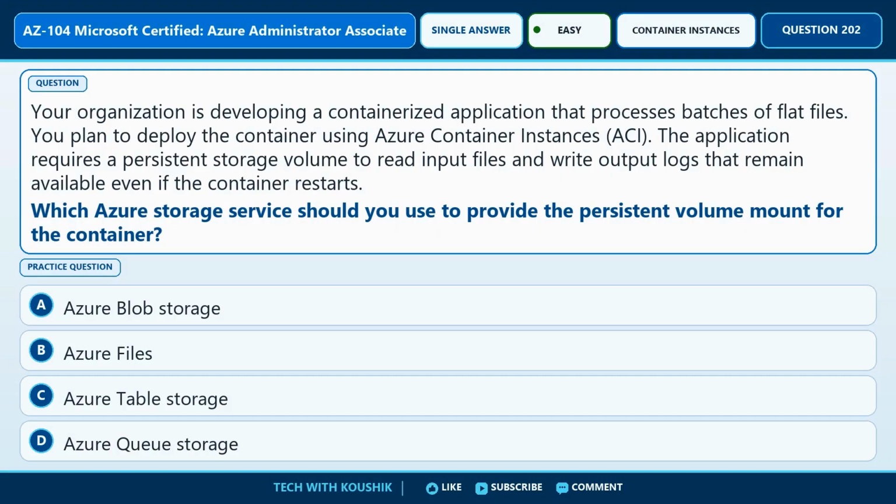We will now analyze question number 202. We are now working with container instances. Begin by examining the scenario. Your organization is developing a containerized application that processes batches of flat files. You plan to deploy the container using Azure Container Instances, ACI. The application requires a persistent storage volume to read input files and write output logs that remain available even if the container restarts. Which Azure storage service should you use to provide the persistent volume mount for the container?